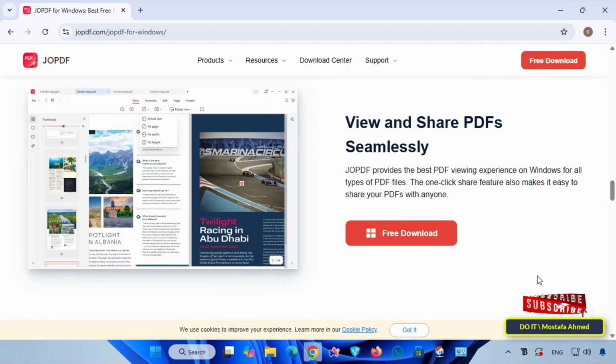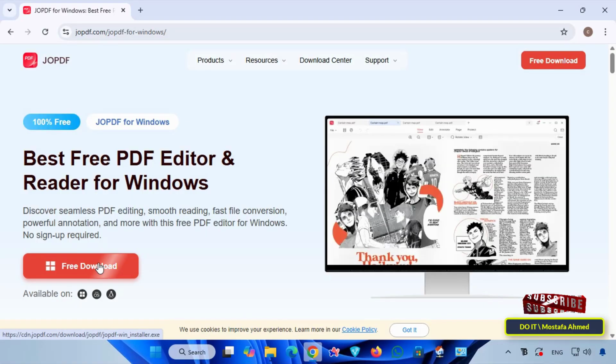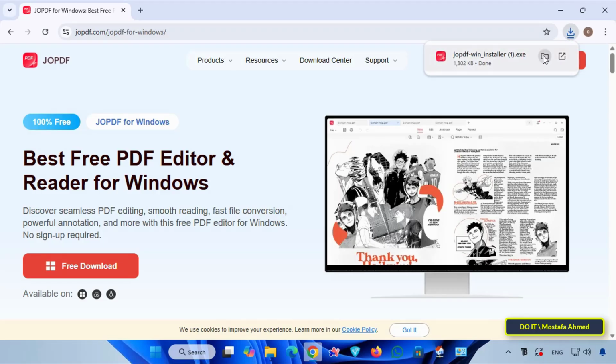Now that you've seen all these great features and tools, let's go ahead and get Jopdf on your computer. Just scroll back up and click that free download button. You'll see it starts downloading right away. It's a very small and lightweight file, so it'll only take a few seconds to finish. After the download is complete, click on the file you downloaded to begin.